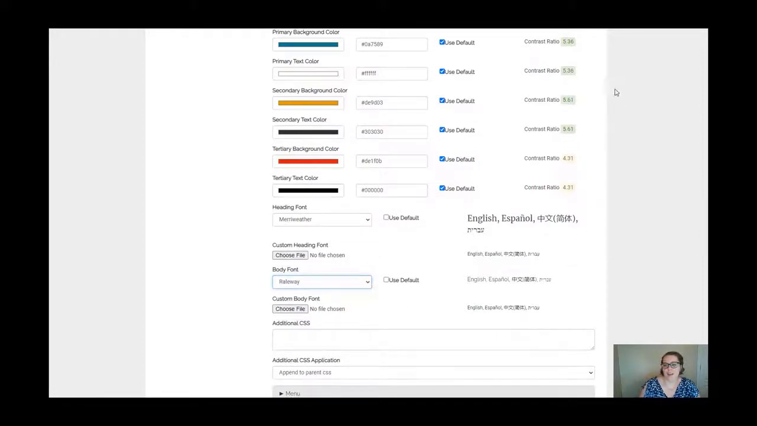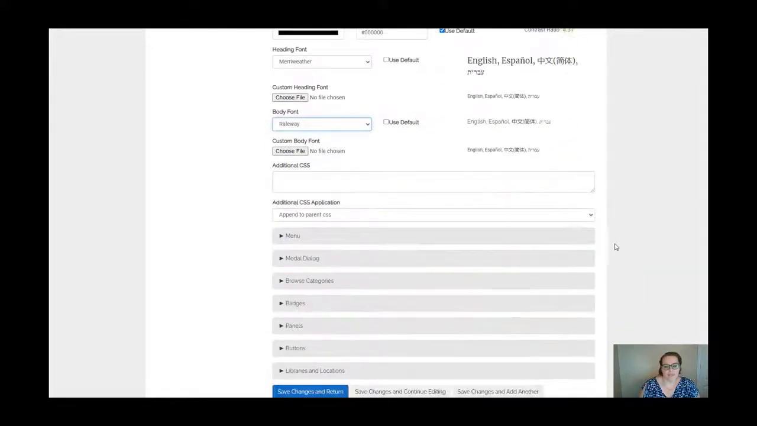One of the great things about this that I like is the contrast ratio over here. If it's green, you'll see that it's accessible. If it's yellow, it's a little less accessible, like that black on red isn't going to look as great. And then red is when it's not accessible. Fortunately, all of the defaults are accessible.